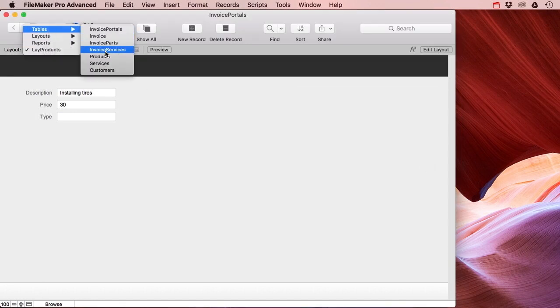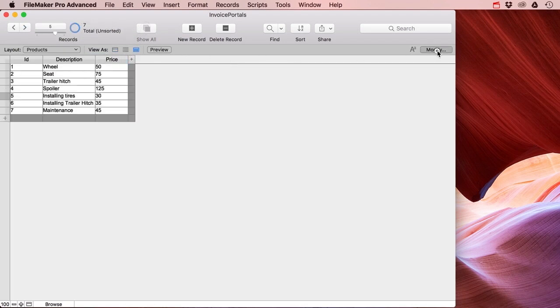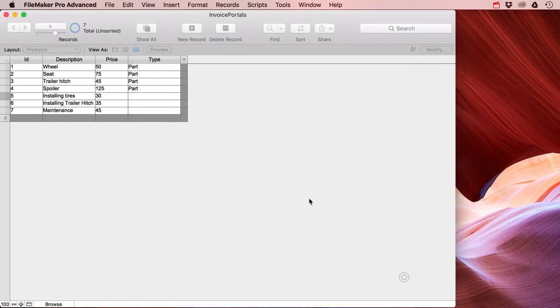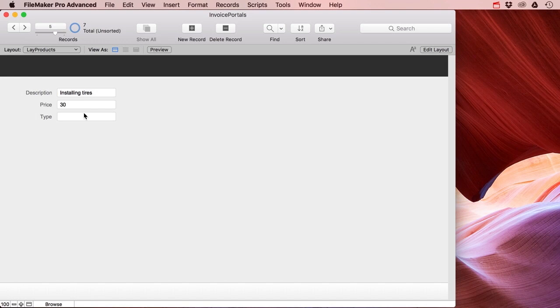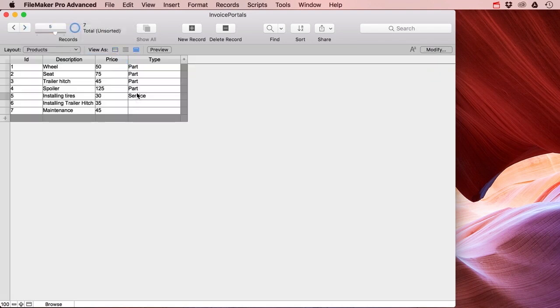Let's have a look at my products table and let's show them all. Let's modify to add my type field. Cool. So I've got a couple of parts and I've got a couple of services. Did I choose service or services on my layout? I don't remember. So let's try and see. Service. Okay, cool. So on my table of products.